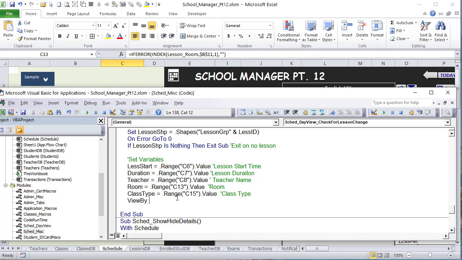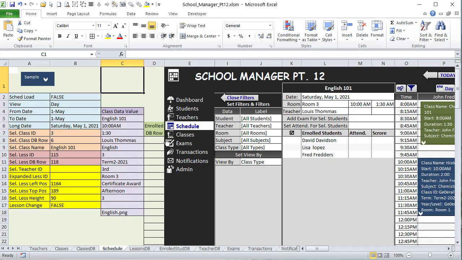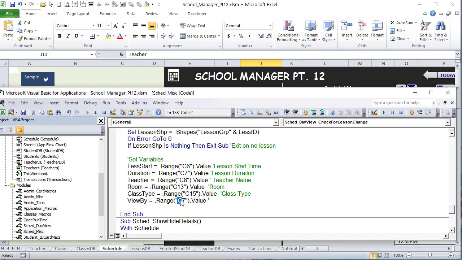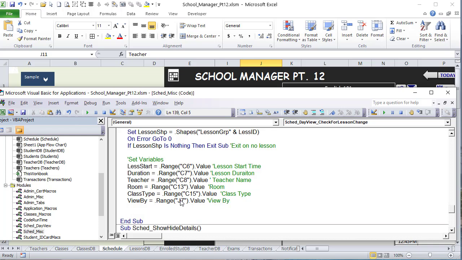Okay, so our view by, I want to know our view by, right? We have to set that up because it's going to be a lot of different changes. Our view by is going to be located directly inside here. Here's our view by, J11. What is it? Class type, teacher, or whatever. So set it up inside J7. So we're going to change that to J7, and that's going to be our view by. Now we have our view by.